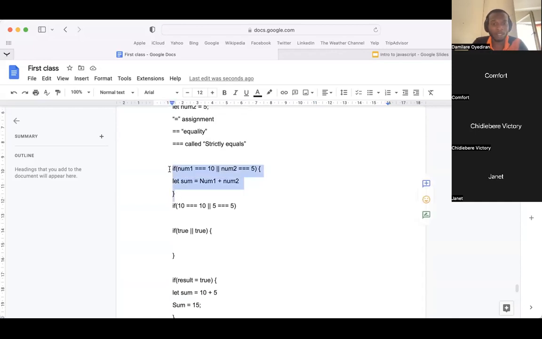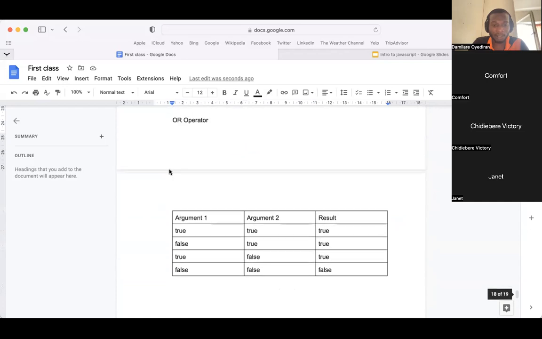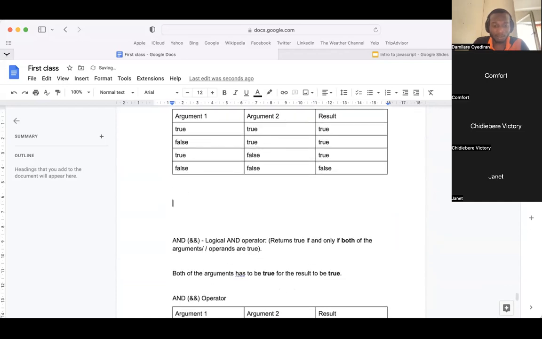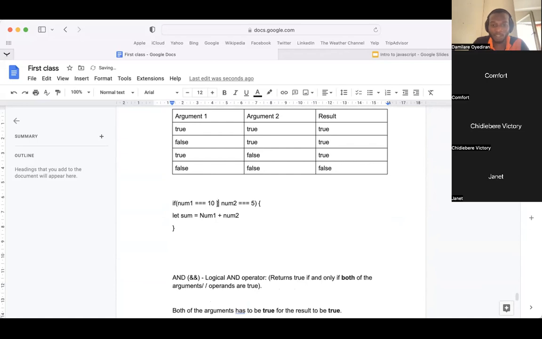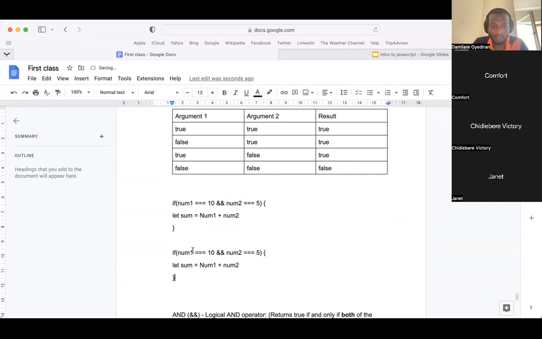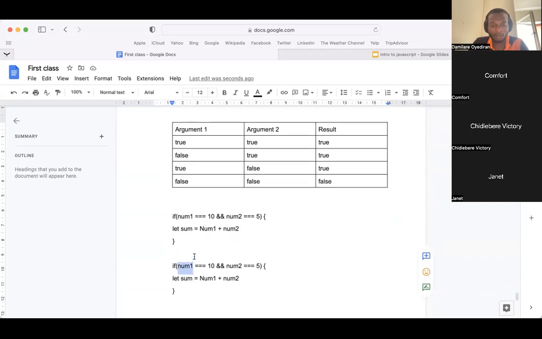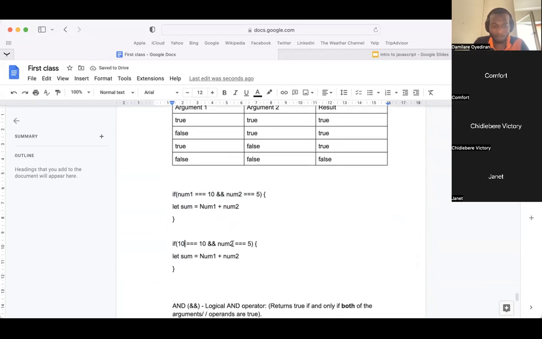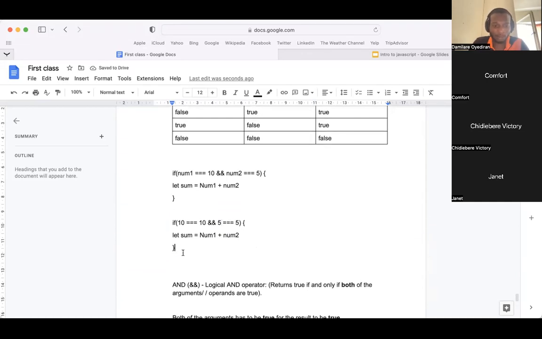Also, let's take this same example we did here and see what is going to happen now. In this case, we are going to change this to AND, because we're trying to evaluate for AND. So what is going to happen? First, it's going to take this code all over again. What is the value of num1 in the memory? 10. And what is the value of num2 in the memory? 5.